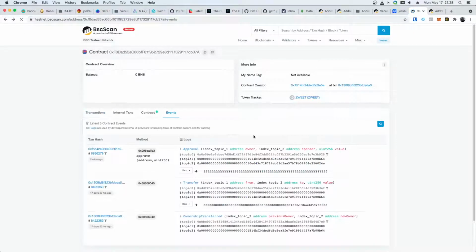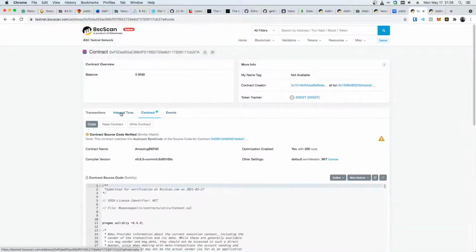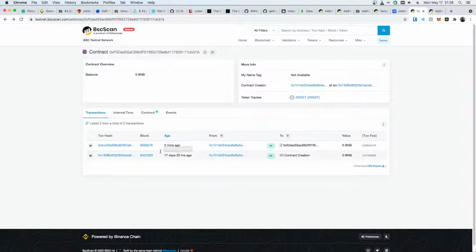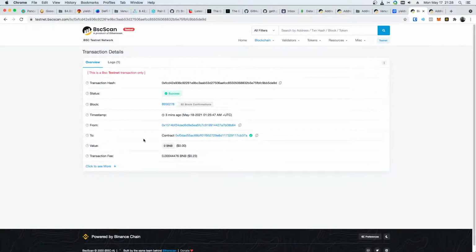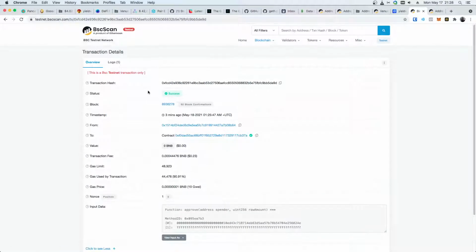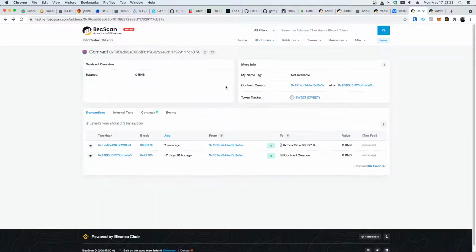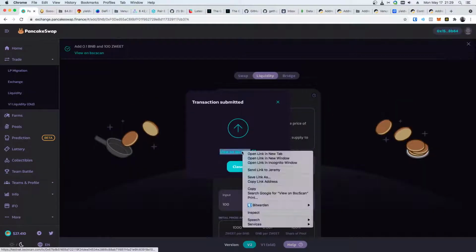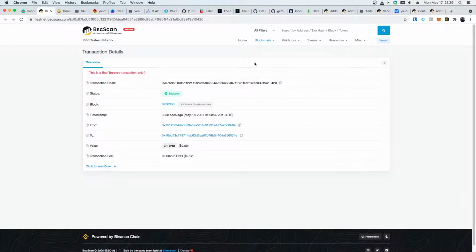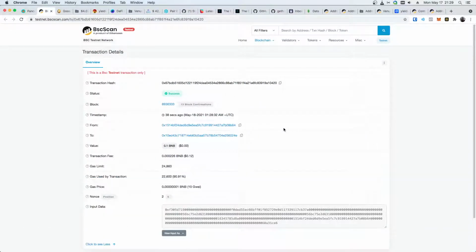Let's see. Now the thing is, this is not going to show anything. Oh, 2 minutes ago it did show something though. Contract approval. Okay, so that's the approval. But now the trouble is we don't have a connection to this contract here. So this is the contract.